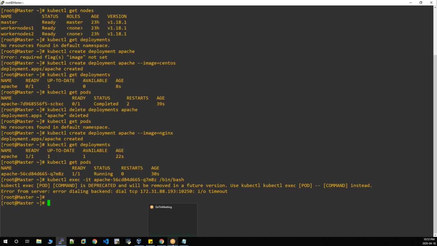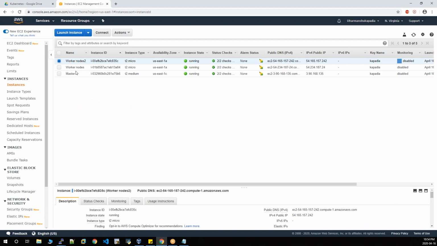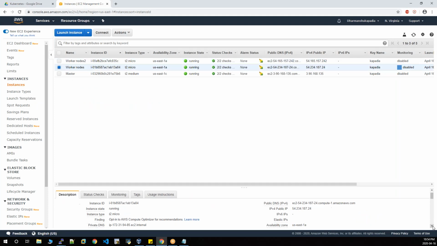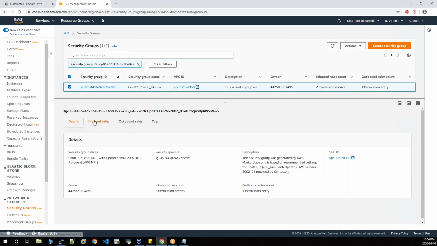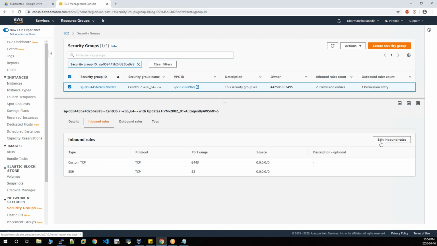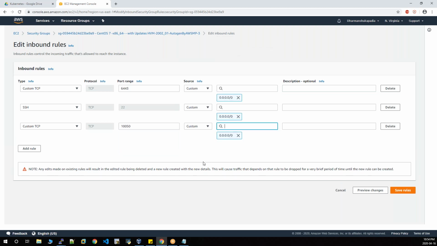So 10250. Open that port in the worker nodes, not in the master. Both worker nodes, yes. Because your pods are running in your worker node now, right? You are trying to log into it. Your container is available in your pod, so in your worker node. Now I am trying to log into my container from the master.